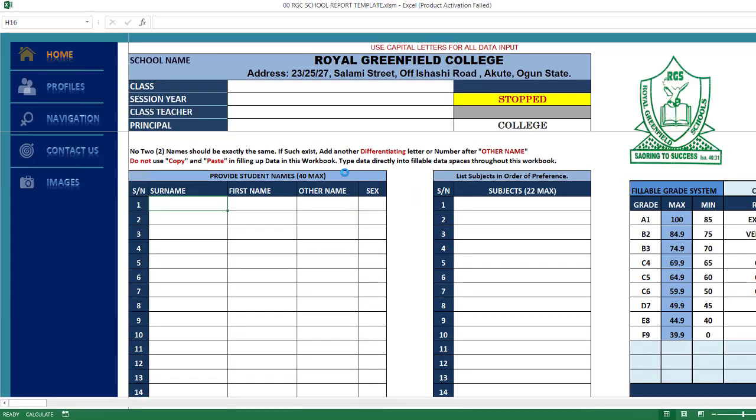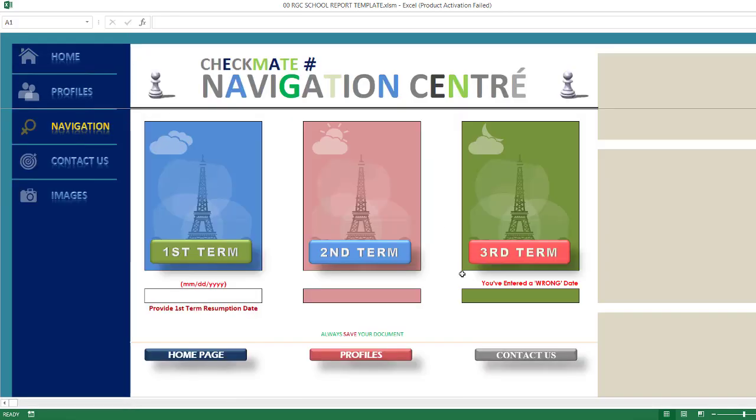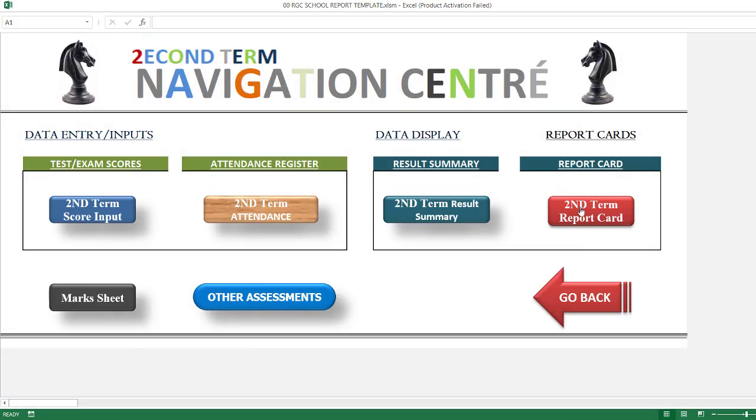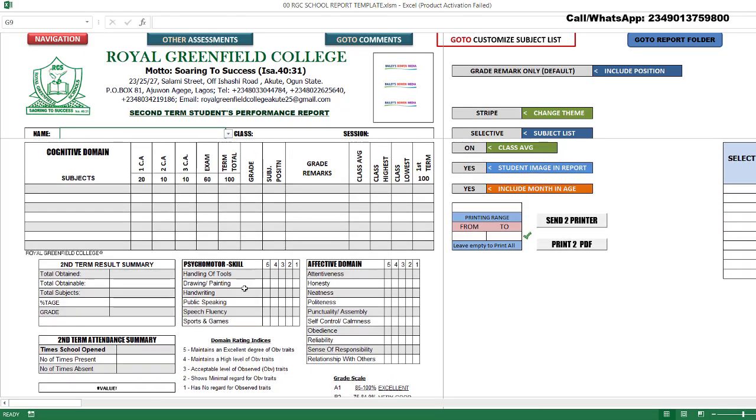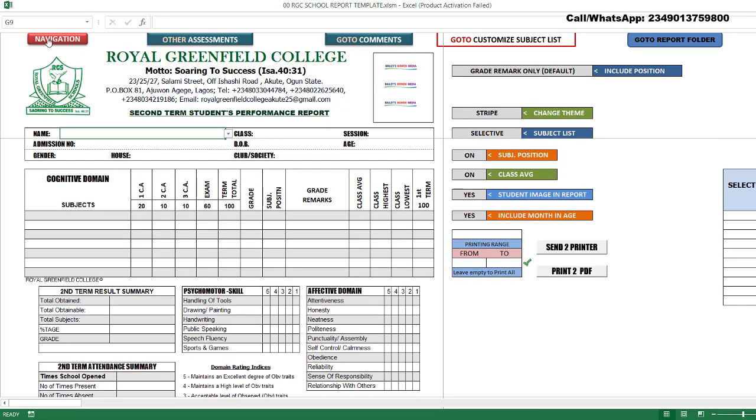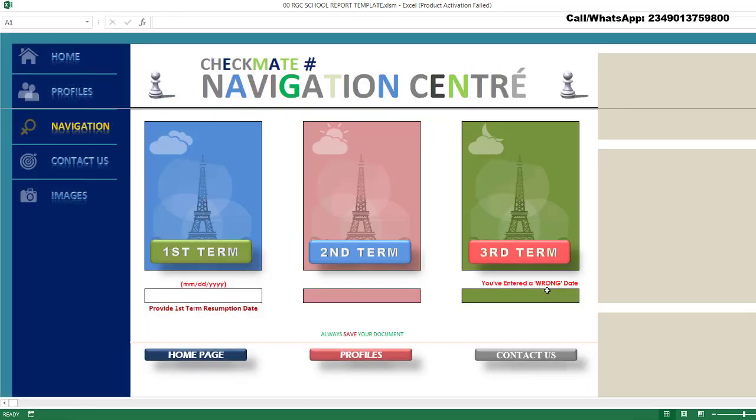The difference between the Checkmate type A and type B is the report page. So I'm going to get this started. Once you go to the navigation page and go to the reports page, let's check second term. So this is the type B, and the interface is different from the type A. All right, so here we're going to be looking at how to enter data for second term.